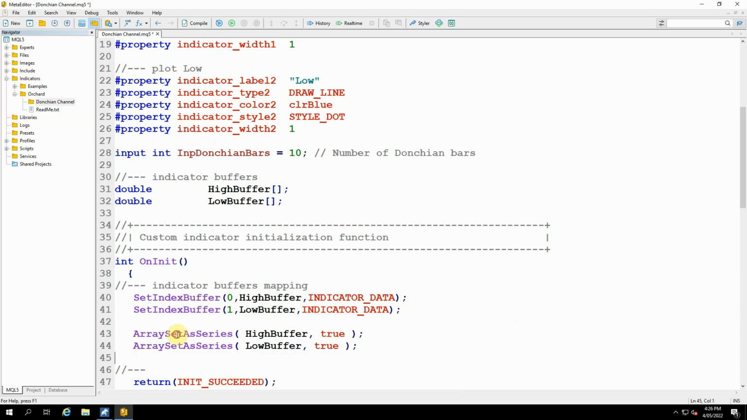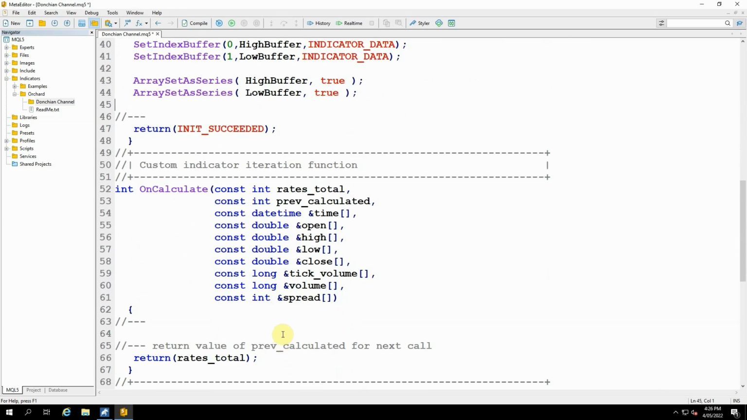And that's the simple statement: ArraySetAsSeries(HighBuffer, true) and ArraySetAsSeries(LowBuffer, true). So I'm saying both of those are series arrays. And now in OnCalculate, I need to know how many bars I'm going to calculate.